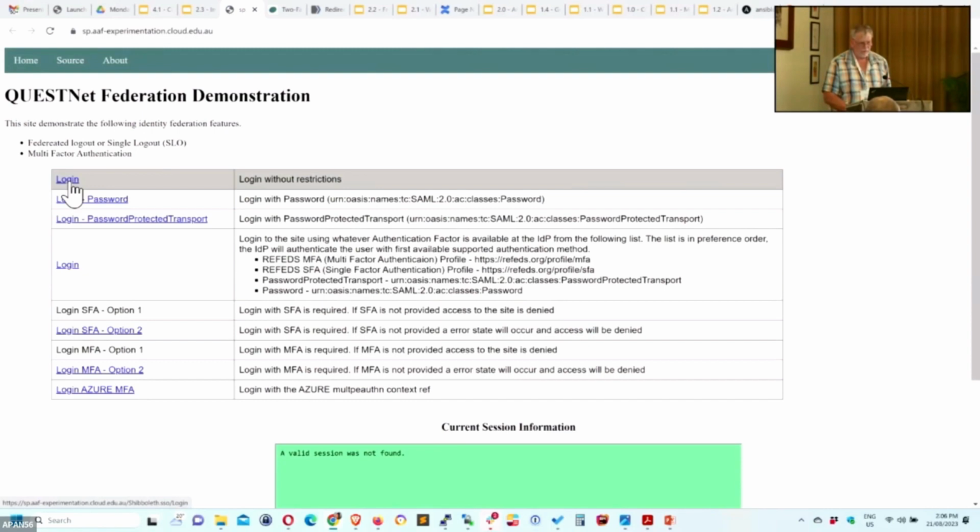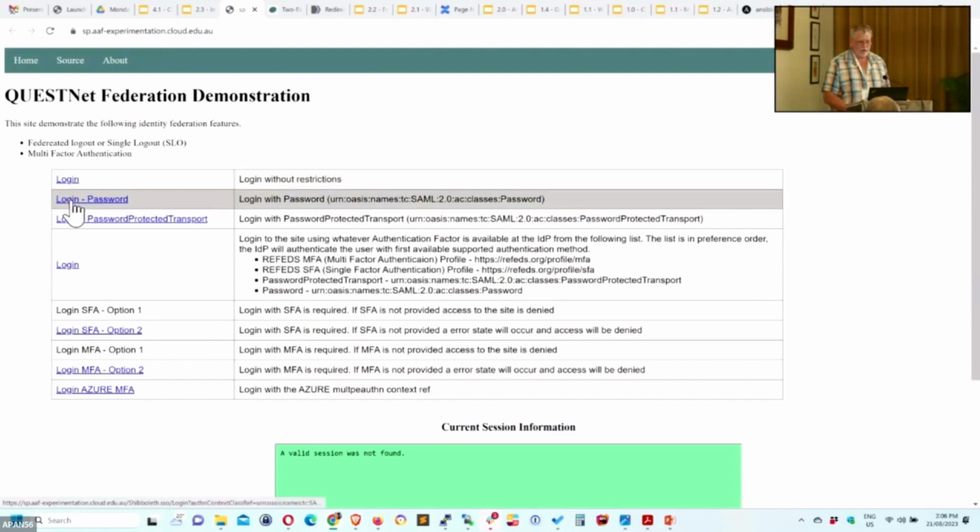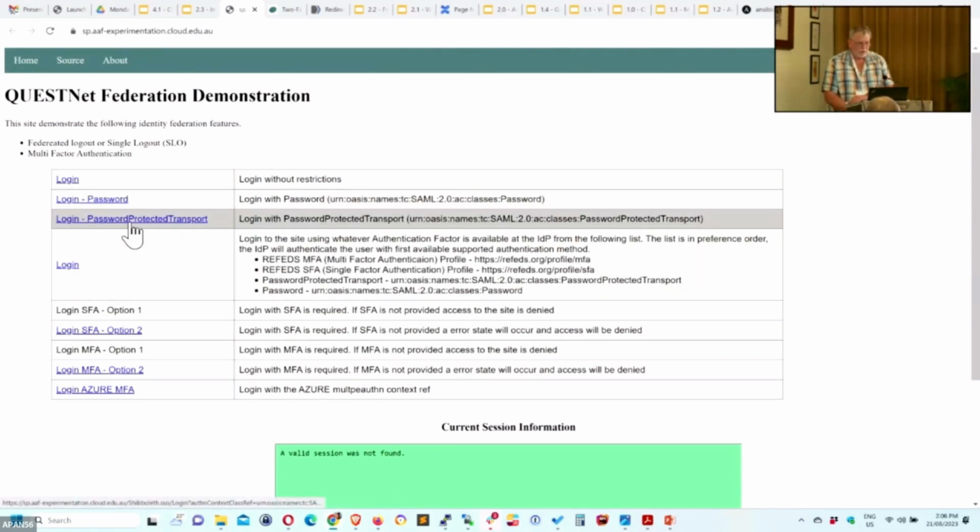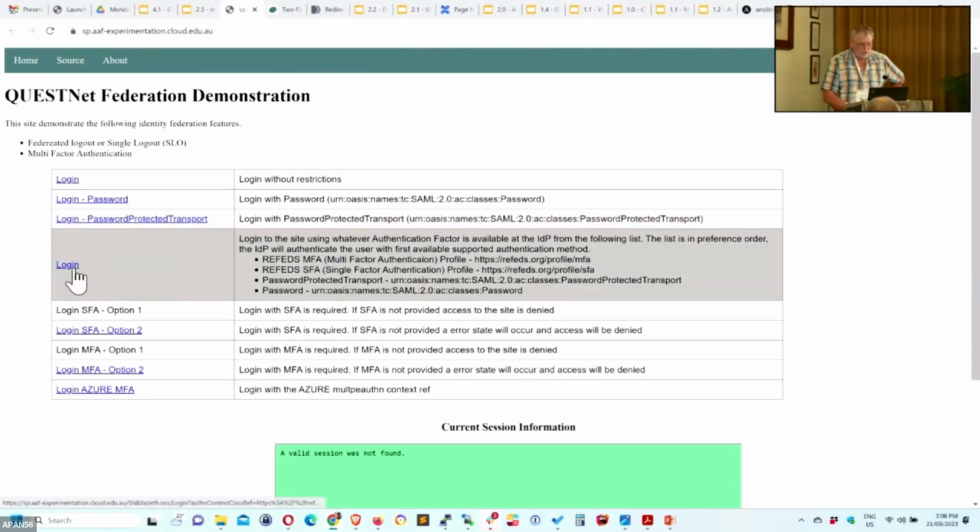So I can do a login with no restrictions. I can do a login where it requires a password only, or I can ask it to do a password protected transport, so the password is sent across the wire encrypted. I can do one with MFA, REFEDS' MFA, REFEDS' SFA, single factor authentication, or password protected. And they're actually in order, so it tries to do the first one it finds. If it can't, it then falls back to the second, then the third, then the fourth. And it will then hopefully respond with what type of authentication actually occurred.